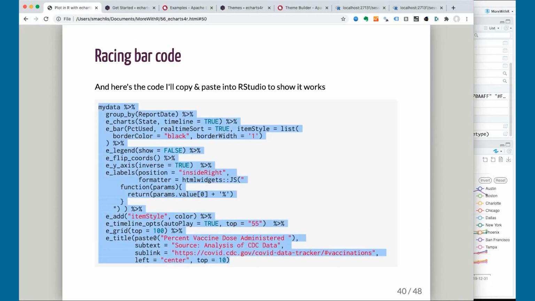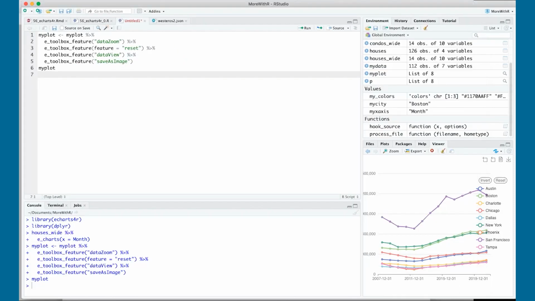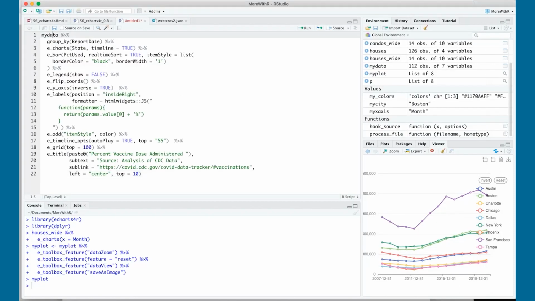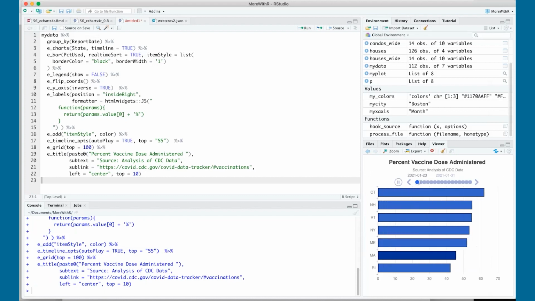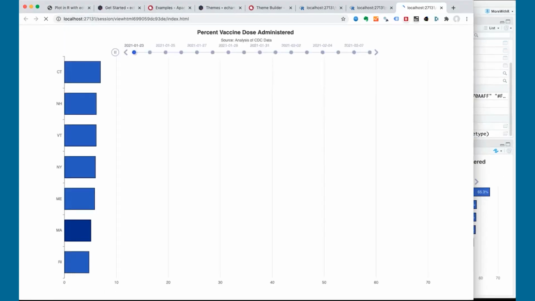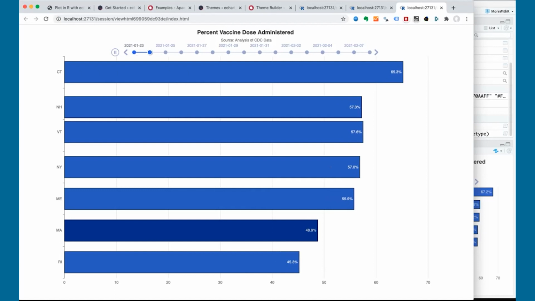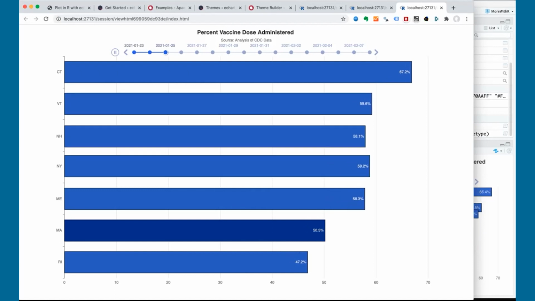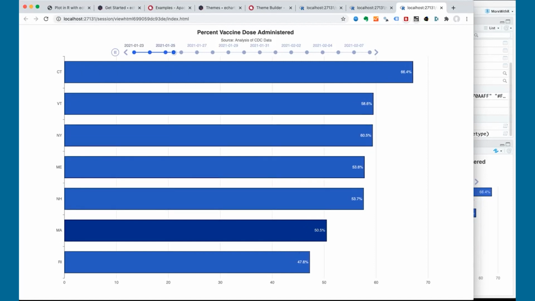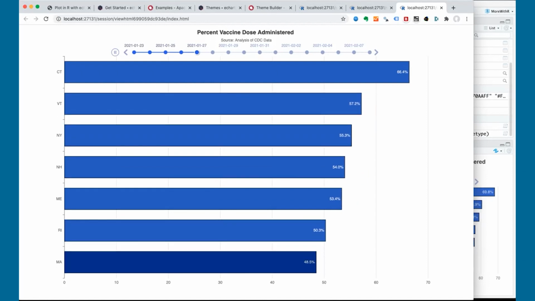Let's copy and paste that. Open RStudio. Run that. And there are my racing bars. So let's go over the code.